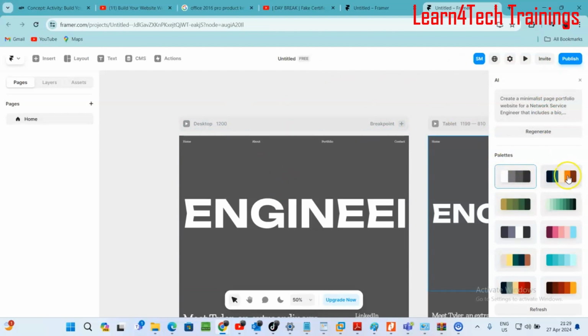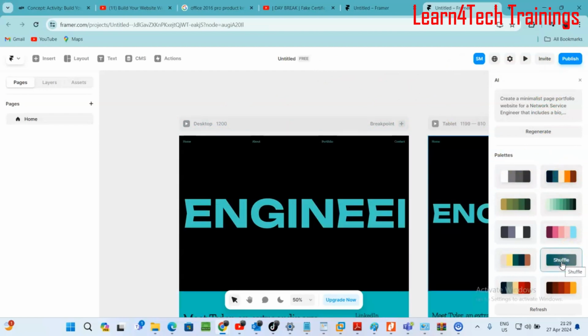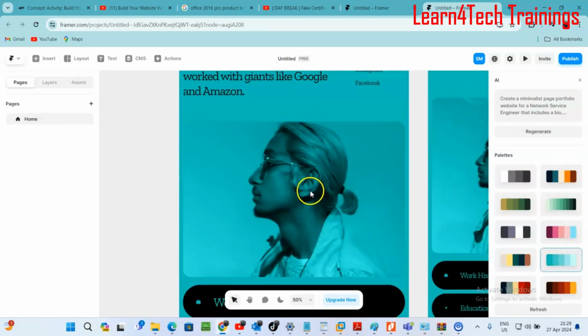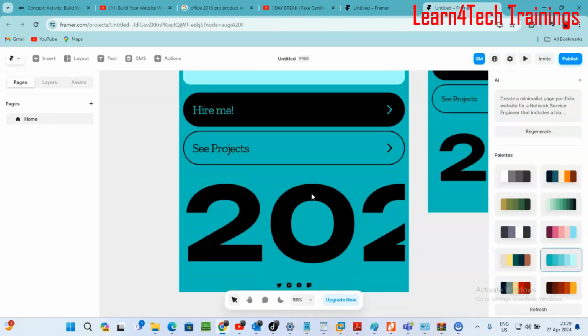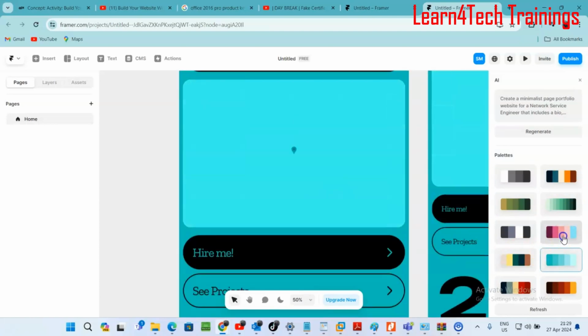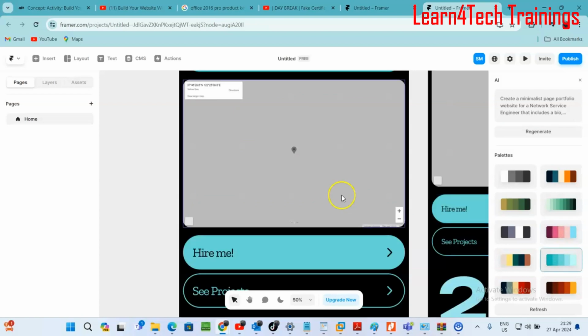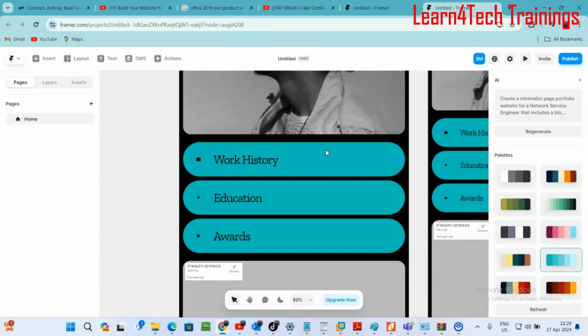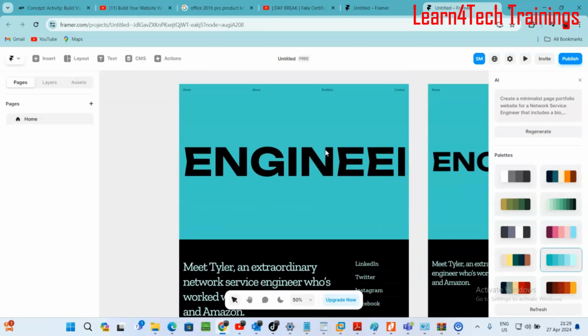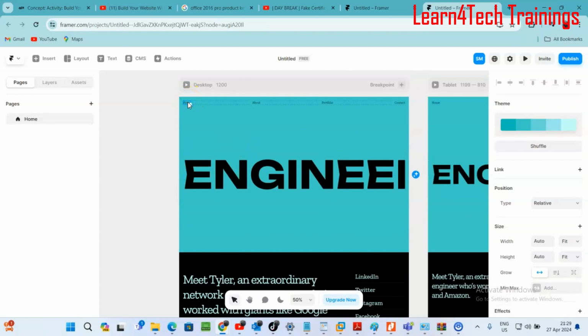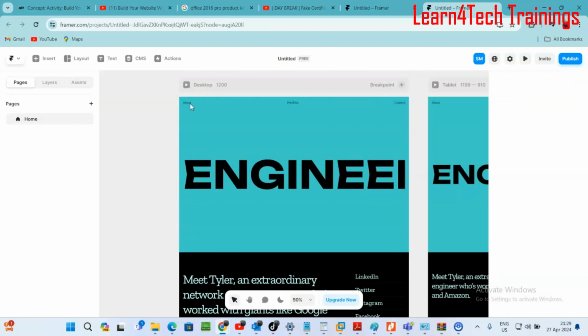So I choose the color palette. Let me choose this one. It looks beautiful. You can choose whatever, but let me choose this one. Use color palette. So here, let me remove this because I don't want to include any other link to another page.